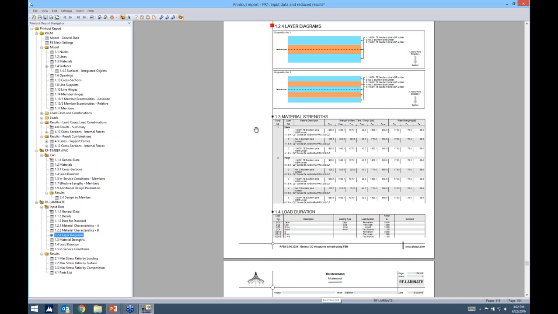If something were to change in your model, you don't have to worry about reprinting pictures. Everything will be updated automatically. So everything's very synchronized within the program.